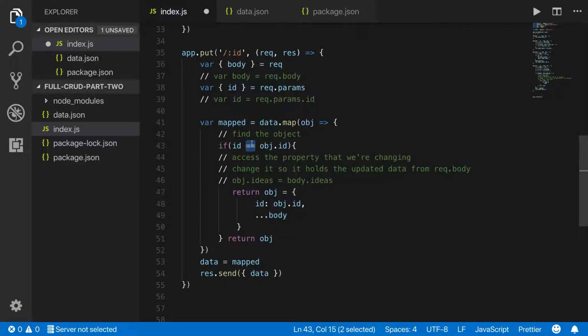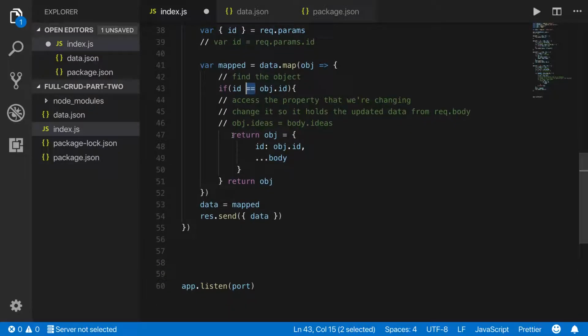Why do we have double equals? Because ID comes in as a string and object ID. Yes, so anything that comes in from req.params is going to be a string, and our object ID is a number. We are going to use double equals so that we can use type coercion in our favor and have them match anyways.